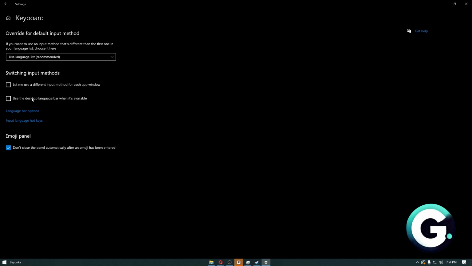From here, you want to make sure that the "Use the desktop language bar when available" option is checked right here. Now, with that, you have successfully fixed the language bar missing from the taskbar in Windows 11.